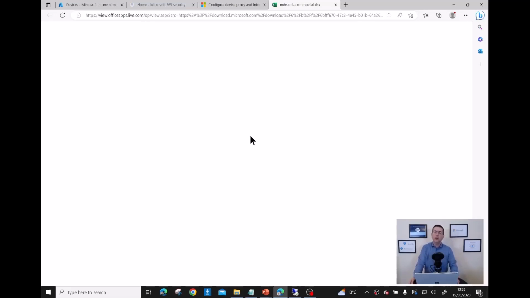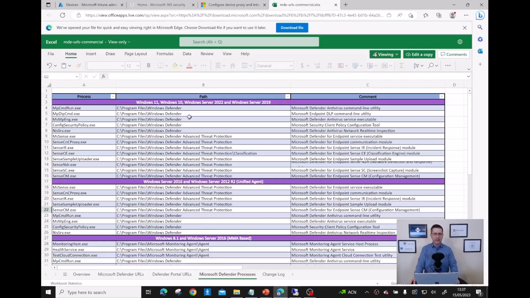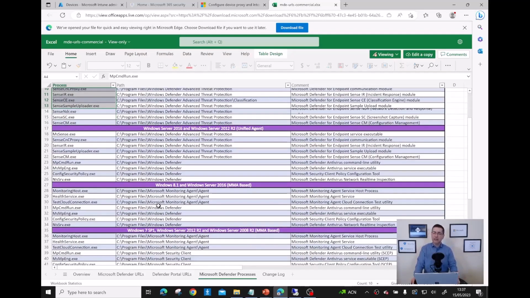The first one is the URLs you need to open to allow the devices to connect to the Microsoft Data Center. And from there, in the same Excel file, you can find all the processes as well. If you click on Microsoft Defender processes, that's the place. Here are exactly the processes you should exclude from your third-party AV, to avoid the third-party AV detecting Defender for Endpoint as malicious or to avoid any conflicts. You need to do that.